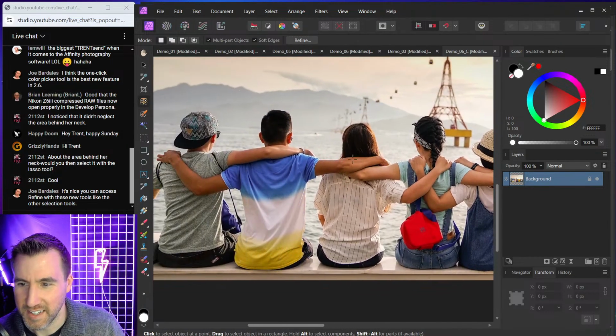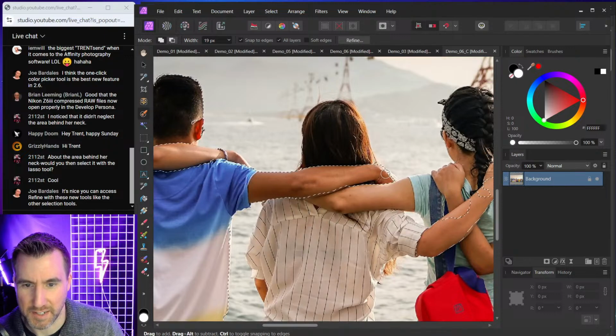But it is interesting here. Like this kid, it figures out this kid is one thing. So you could click select him. And we'd have to refine it a little bit here. I just select that hand. Probably unselect.